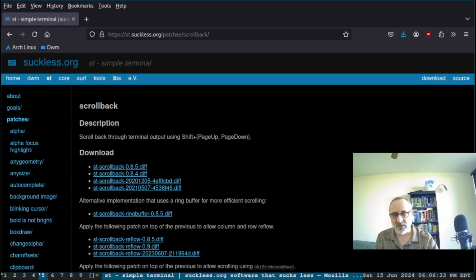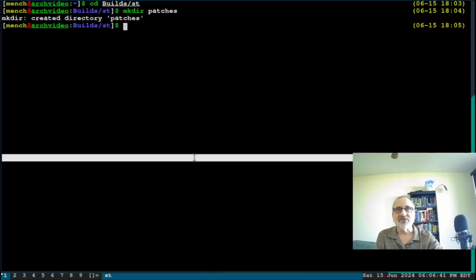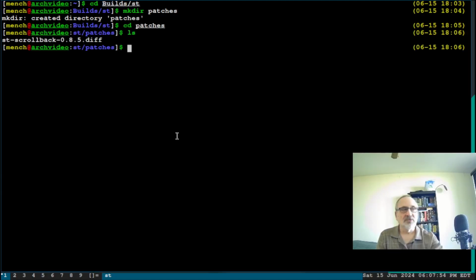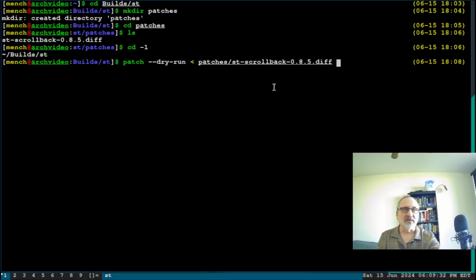Okay, now we can close Firefox and go back to my terminal. Let's cd into patches and ls it to see if it's there, and it is. What we can do is test a patch before we install it. cd out of the patches, so I'm in my builds st folder. Then I'm going to type in patch --dry-run, patches, and the name of the file, like that.